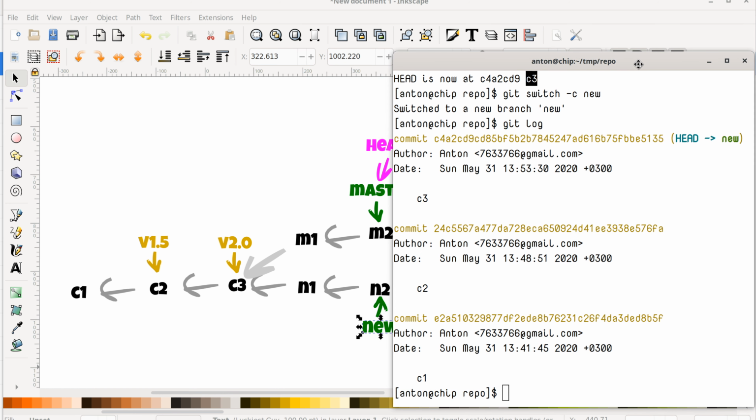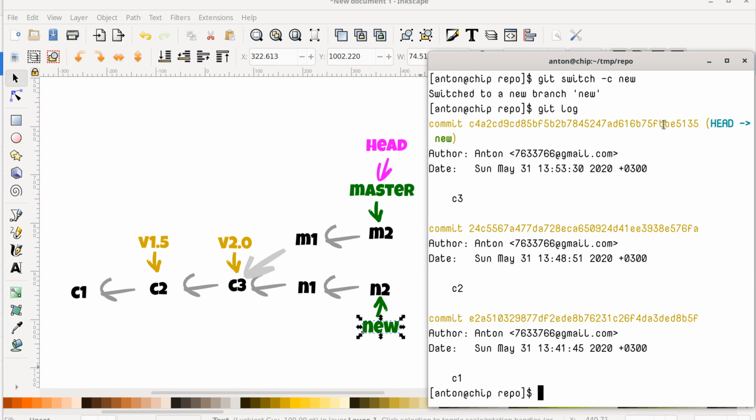Here we have a log history with head pointing to new, and we are at the 3rd commit. Now let's add both of our n1 and n2 commits.